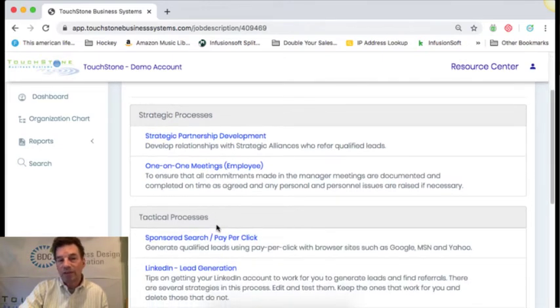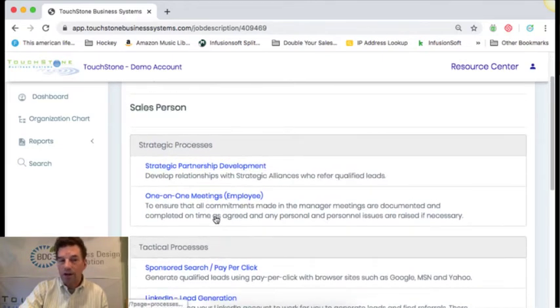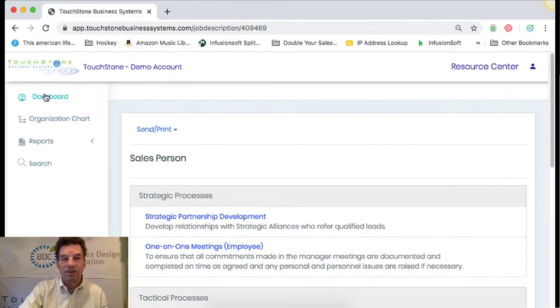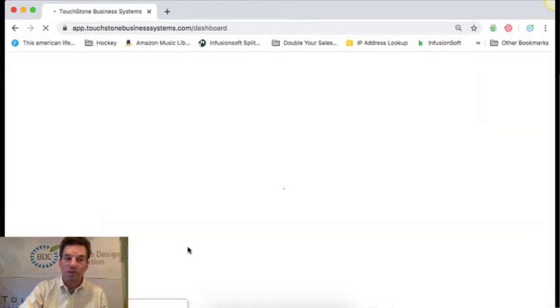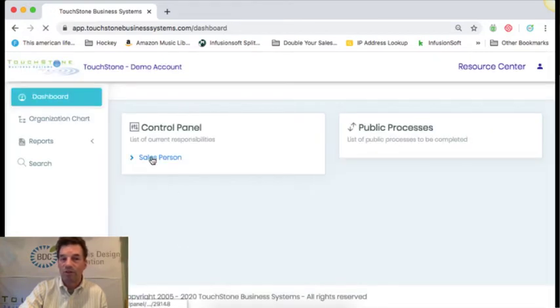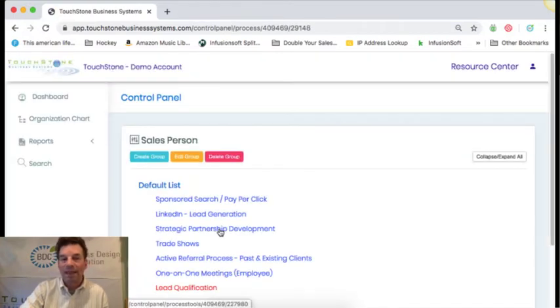This is simply another view that we are seeing from the dashboard. All of these processes are the exact same processes that we see here when we click on salesperson. It's just a condensed view, and the user can actually organize their processes in groups to make it easier, again, for them to find their processes.